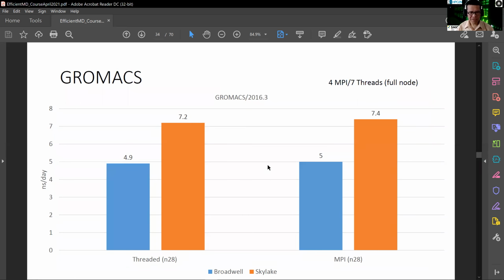So these are some results for the benchmarking of GROMACS using the version 2016.3 with a threaded version and the MPI version. A threaded version is supposed to run faster on one node only, because this threaded version should run faster on a single node than the MPI version. So here in the setup, I'm using 4 MPIs and 7 OpenMP threads. And the performance comparison is between the Skylake in orange and the Broadwell nodes in blue.